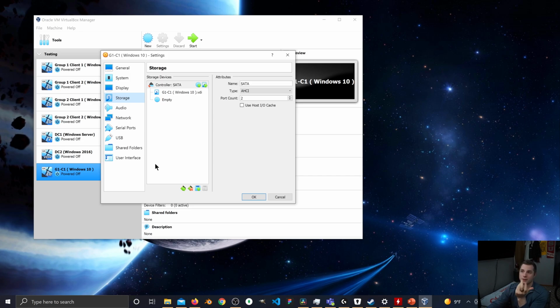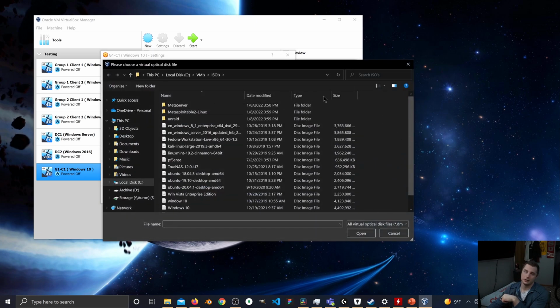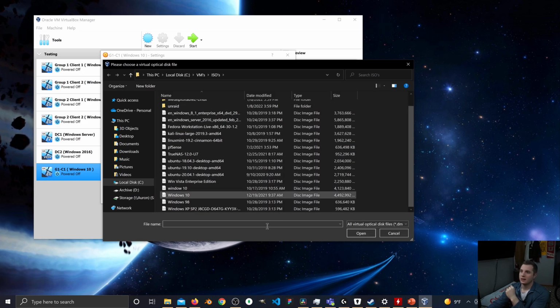Okay, storage, this is where we're going to have to set our boot optical disk. So come down here to where it says empty, and it has this disk over here. So we're going to click on this icon. We're going to choose a disk file. And now you have to navigate to where your ISO is that we downloaded a few minutes ago for Windows 10. I have this one here. I'm going to use that.